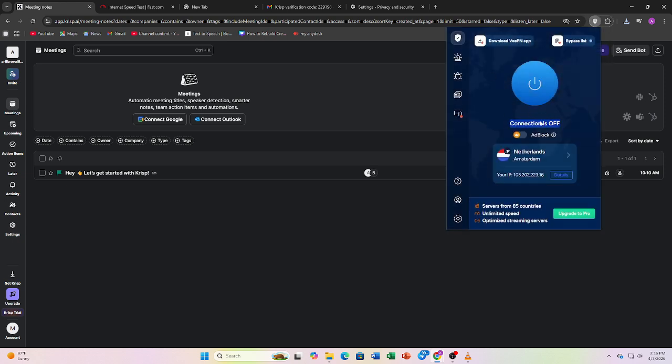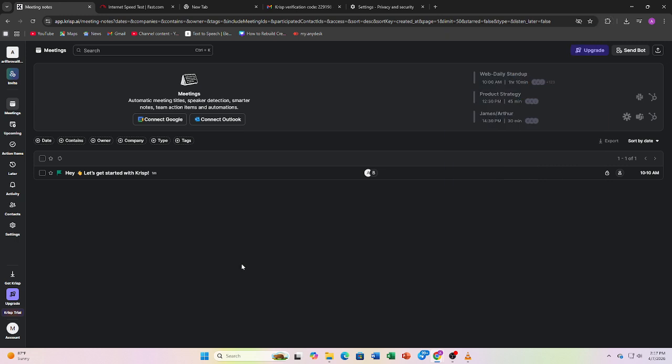It can sometimes block the sync process. Also, check your firewall or antivirus settings. They might be preventing Krisp from connecting properly. If it's still not working, reinstall Krisp. Yeah, this resets everything and fixes deeper issues. And finally, check if Krisp servers are down. Sometimes the problem isn't on your side at all.